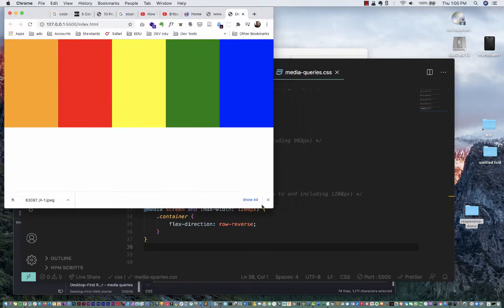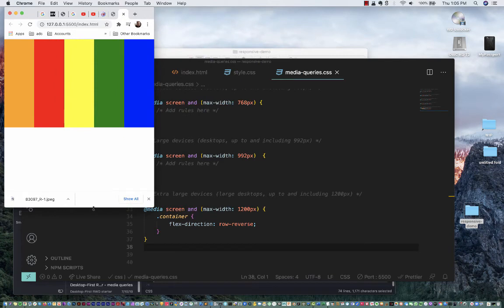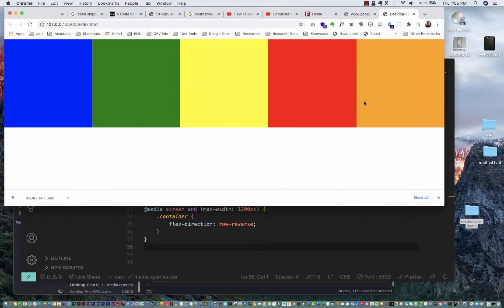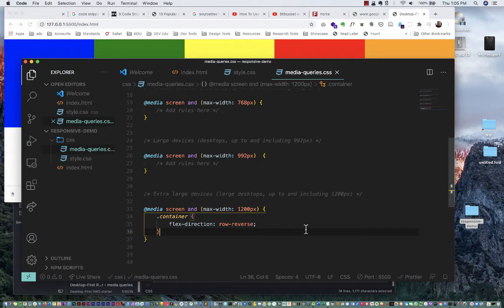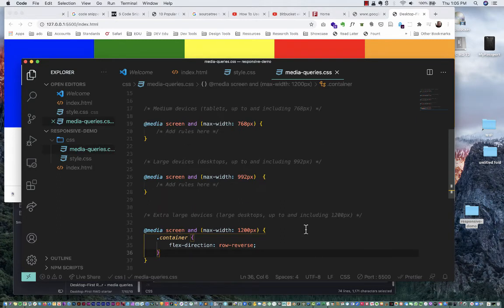So as I drag and drag, as it gets smaller, it still says row reverse. The orange is on the left. When it gets larger, orange goes to the right, and the colors switch which sides they're on. And that's the basic principle. You make the changes, and then smaller screens will maintain those changes, and as you go further and further down, they'll stay the same.